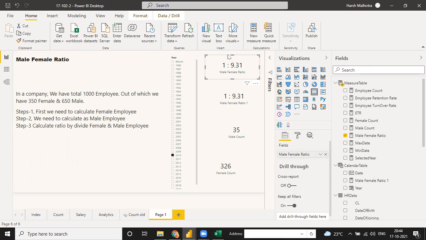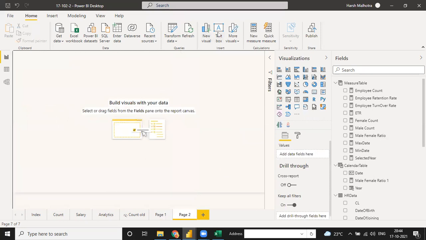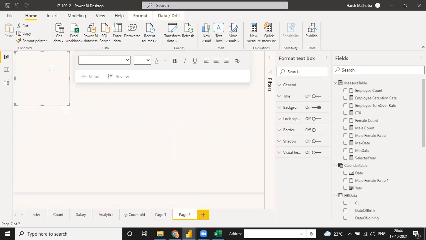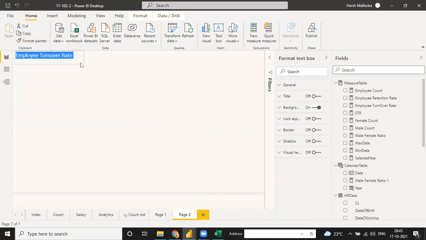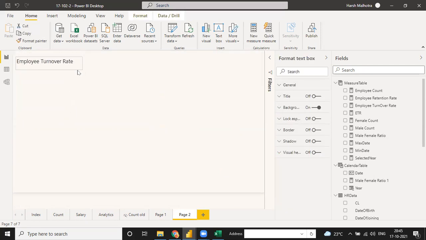Done. So now we are going to move into our next step, which is employee turnover rate. I'm going to use the next sheet. In the same way, I put it here as a text box: Employee turnover rate. Before moving on, I'm going to ask you, what is employee turnover rate actually in layman language?